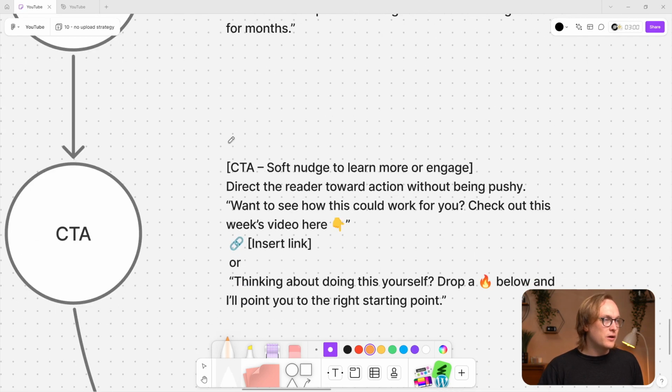After that, you go into the call to action, which can be a soft nudge to learn more or to engage in some way. So in this case, it could be to book a sales call.